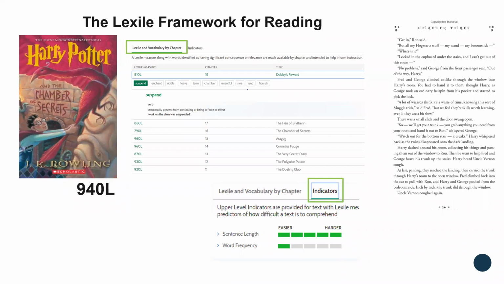So when books are 650 and higher, you don't get the indicators like you do in the BR level of text that we just looked at. When you look up Harry Potter and the Chamber of Secrets, and you look at the two tabs, you have the Lexile and vocabulary by chapter tab. But for some of our books, we've done this extremely differently, if you will. When you open a Lexile and vocabulary by chapter guide, you get a look at the Lexile measure of complexity for each individual chapter.